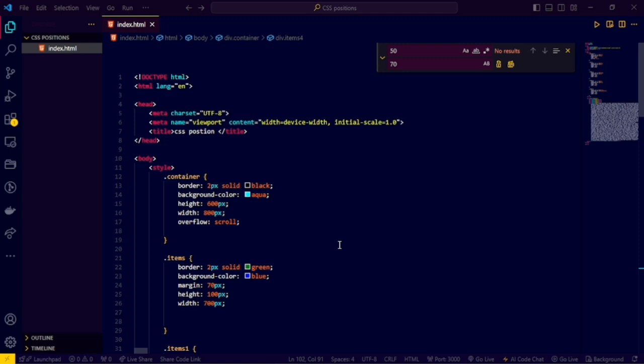So first of all, let's start this video, and then you will be able to understand what the positions are and why we use them. Basically, we use position to change the position of a certain div. You can also use it to center a div.